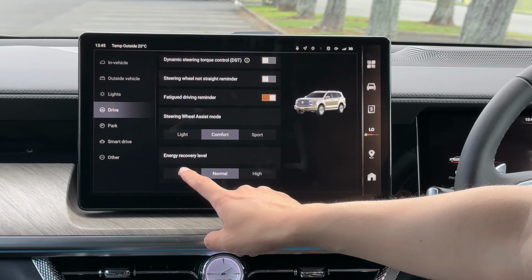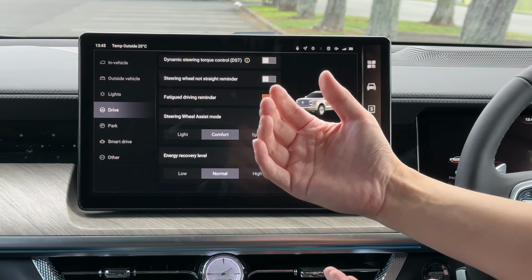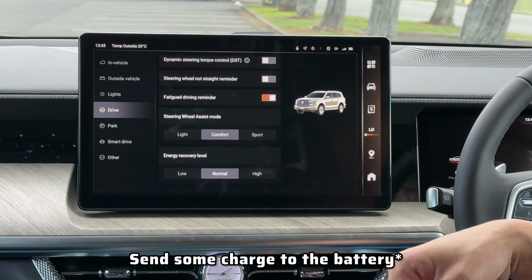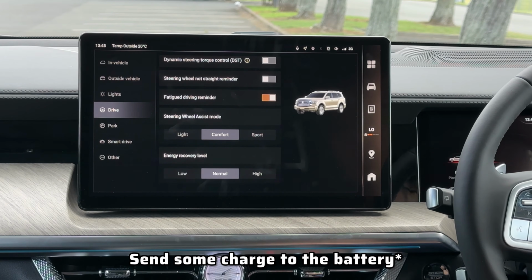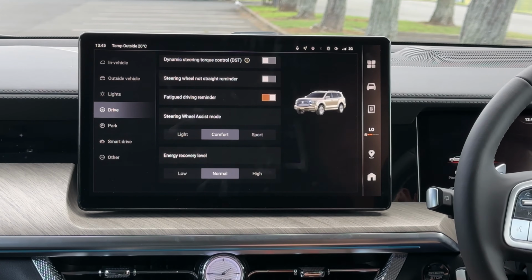Energy recovery level, you can do low, normal, or high. It just means when you release the accelerator pedal, the vehicle gives you brake motion so that it saves some battery, sends some battery back to the battery. So it helps with the efficiency. You can choose how heavy that level is.